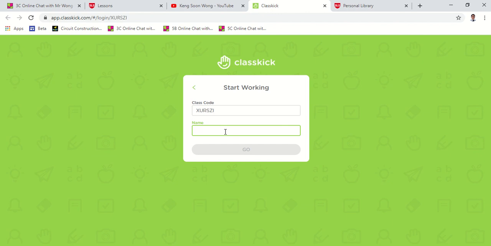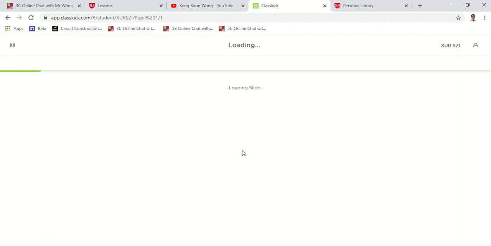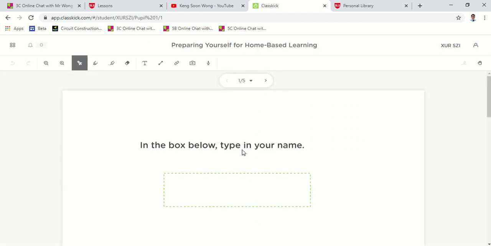So let's just put, for example, pupil 1 again. What happens is that this is an online homework and feedback that I can give you. Once you click on the link and put your name in, you will go straight to the homework that you're supposed to do. For example, to answer this question, in the box below, type in your name. My name, I just call myself pupil 1.